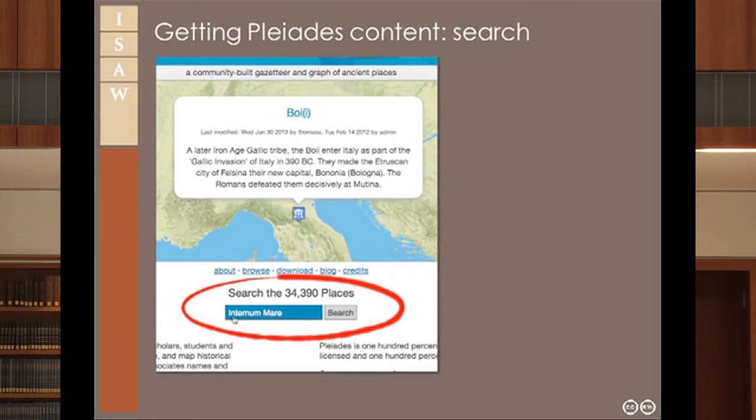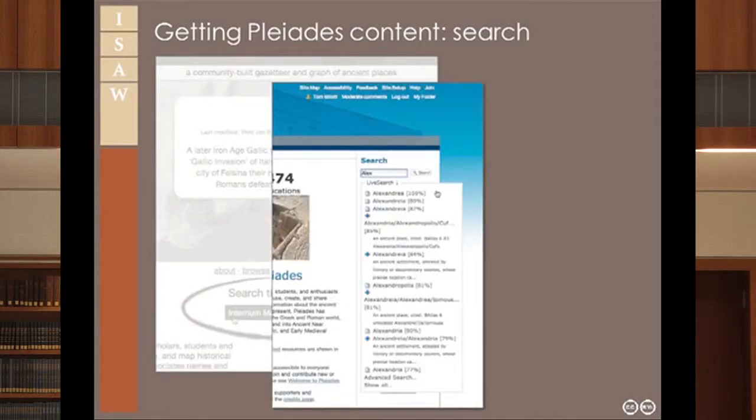How do you find the data you want in Pleiades? Well, the most basic way is to search. On our splash page, the front entry or landing page of Pleiades, there is a simple search form. You type in the name you're interested in, and you click search. We also have something called live search, and you find this on most pages in the Pleiades site. It's essentially search as you type.